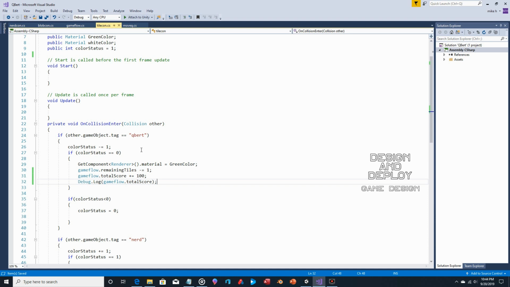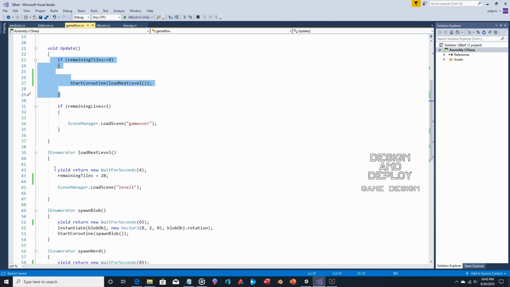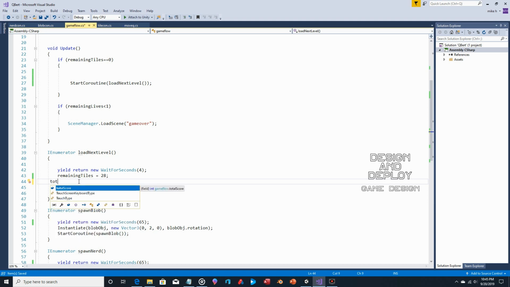But we also want to give people a bonus for completing a board. So we're going to go back to GameFlow, because that is where we check to see if the board has been completed. So remaining tiles equals 0, start coroutine, the load next level one. This is where we say wait, because usually there's some kind of pause where you see a tally or the screen flashes color. Remaining tiles are reset, and so this is where we'd get the bonus. So total score plus equals 500, 5,000, whatever, doesn't matter.